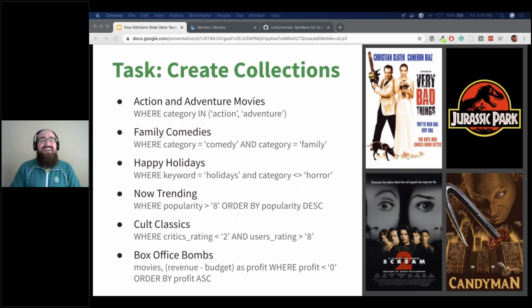Next up, let's look at some of the types of collections we want to create. And I'm going to get even weirder once we get into the real code examples. So a few examples. Action and adventure movies. That's movies where they are tagged with a genre of action and/or a genre of adventure. So it's an or. Family comedies. That's just an and. As the category of family and the category of comedy.